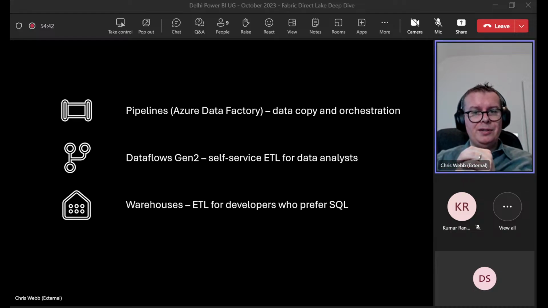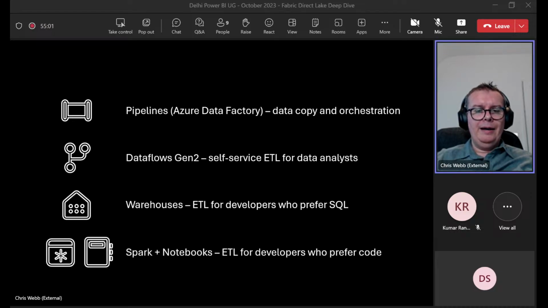We have something called a warehouse. Warehouses are the successor to Synapse dedicated pools and also Synapse serverless. If you want to do your ETL in SQL, you can load the data using a warehouse and do your transformations using stored procedures, if that's what you prefer. And finally, for people who like writing Python or Scala or R, you've got notebooks. You've got Spark inside Fabric. So great for all of those data engineers who prefer writing that kind of code rather than writing SQL.